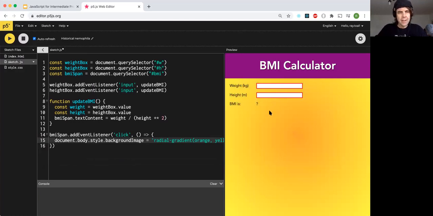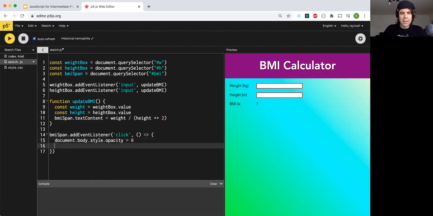Okay. All right. But rather than that, I want to do something that's a little more interesting. I'm going to do the following. I'm going to take the body's opacity down to 0 when I click on it. But here's something fun. There's another property called transition.